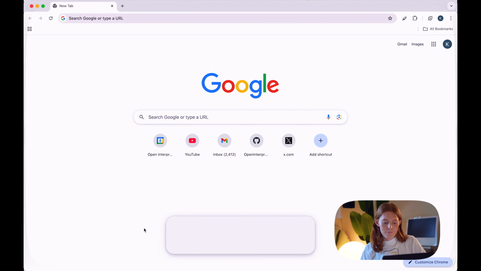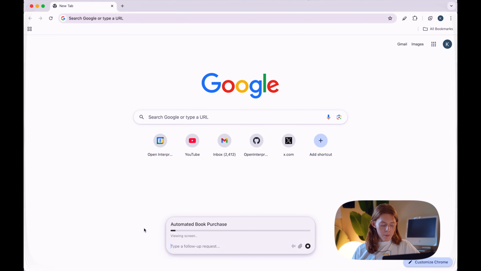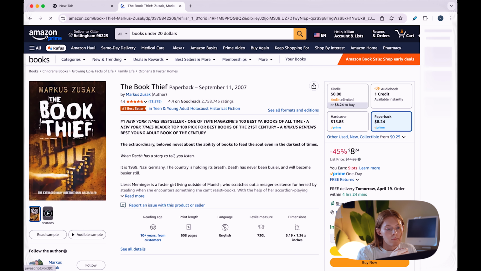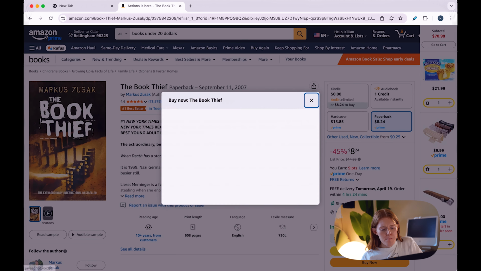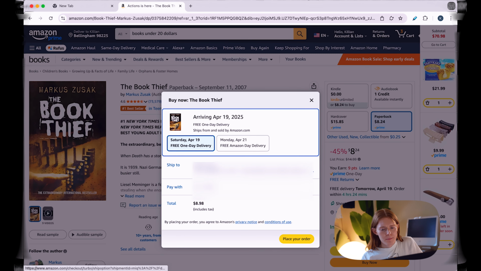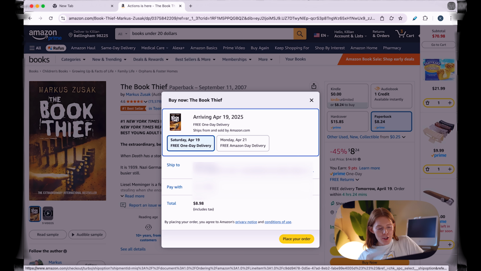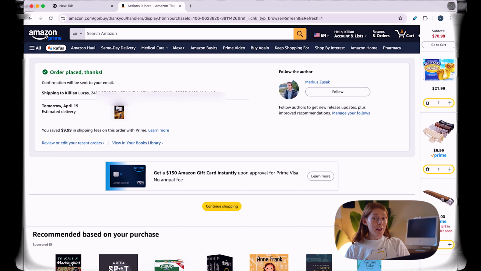Okay, so it's going to start by viewing my screen, and now it's reading some files on my computer to see what the book recommendation might be. Did it just look for books under $20? This is all it had to say about me. Just first book under 20 bucks. Probably will do. When I look at you, I see under $20. All right.